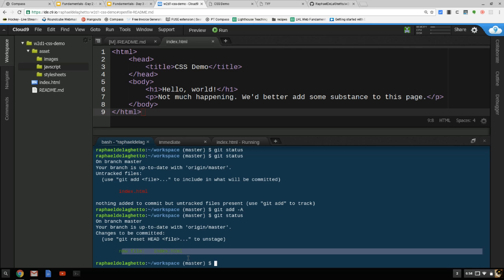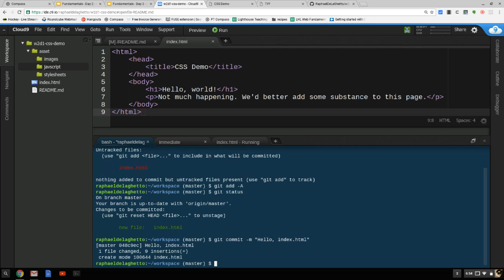Commit, yes. Not ready to push quite yet. So we say git commit -m, and just because I think I'm funny, I say hello index.html. Give yourself a short message. It can be something similar or something different. Give me a brief description of what you did. Well, it's not for my benefit. This is for your benefit, so you can go back and look at the changes that you made.